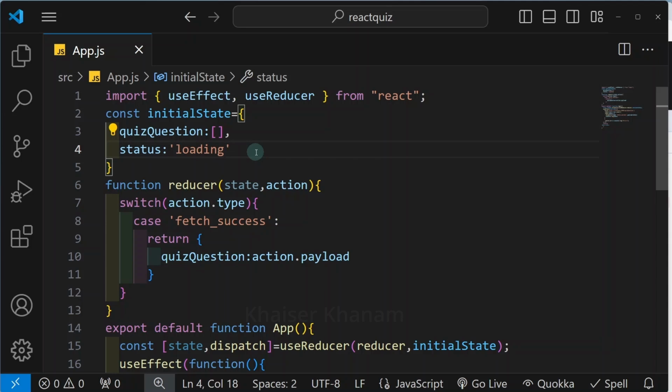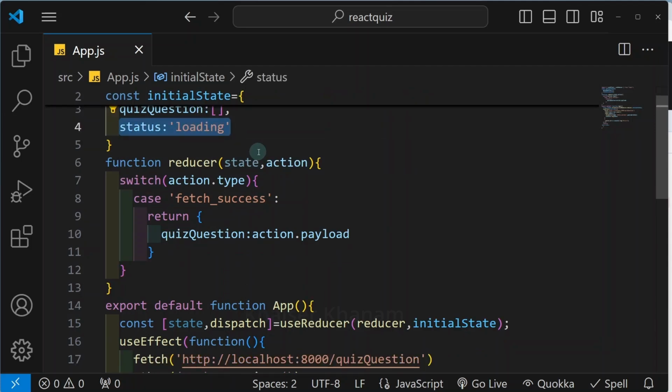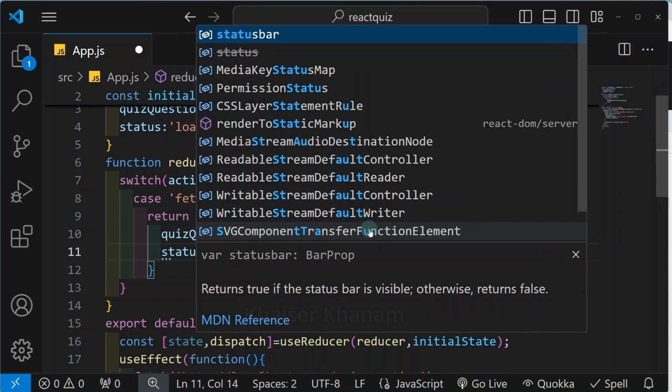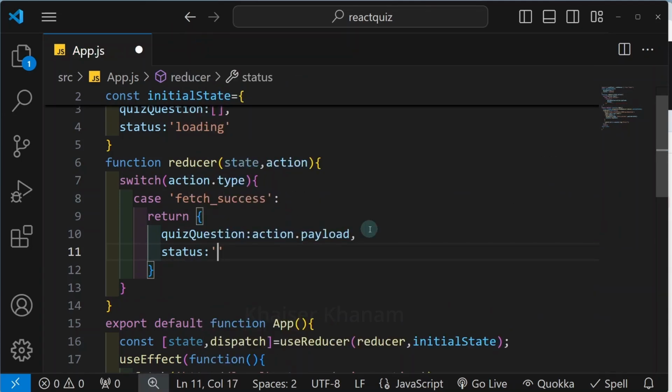Instead, we are going to pass status is equal to loading, and accordingly we are going to update the status value inside our reducer. So this is the simple trick. It has nothing to do with useReducer. So now once my data is fetched successfully, I just want to change my status value to ready. I will just separate by comma. Here I will be writing status, and for this I will give the value as ready.